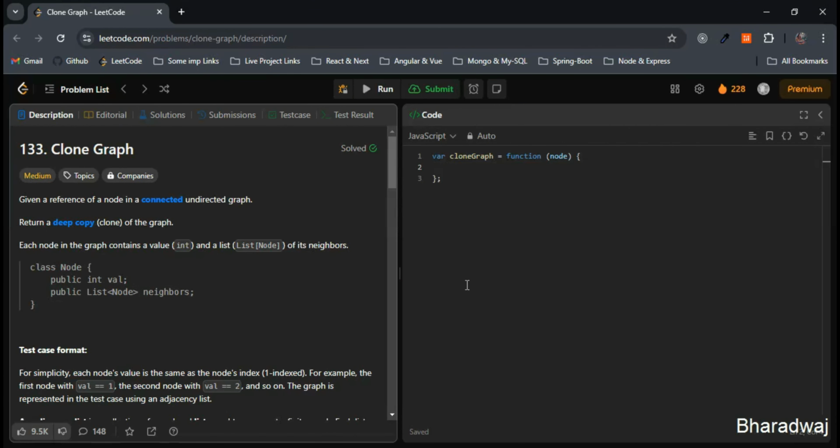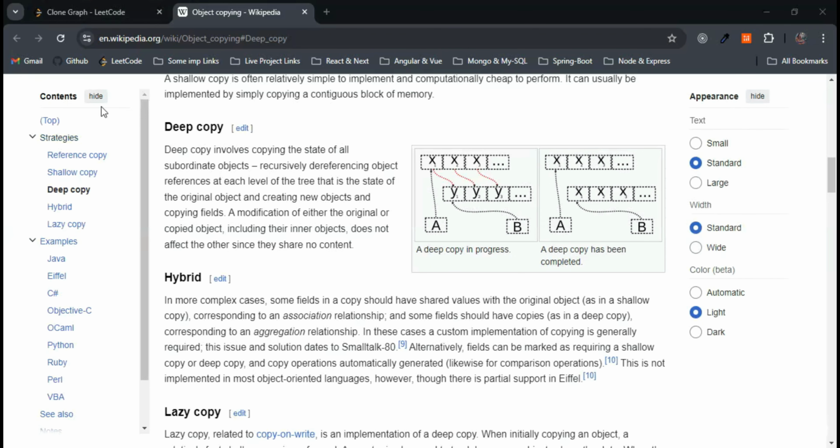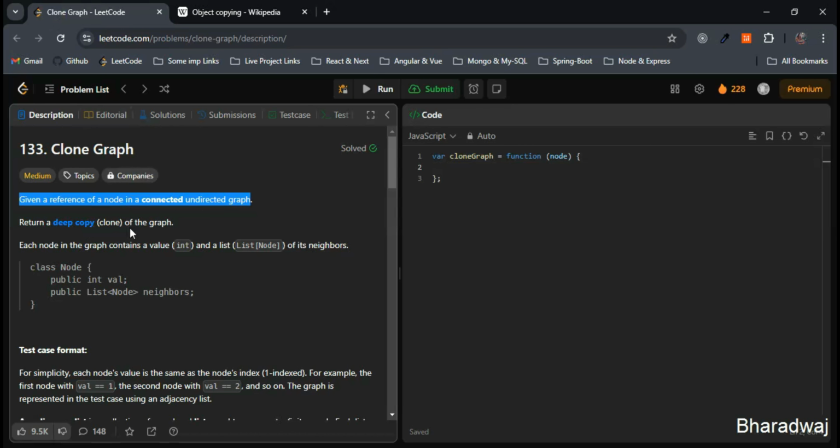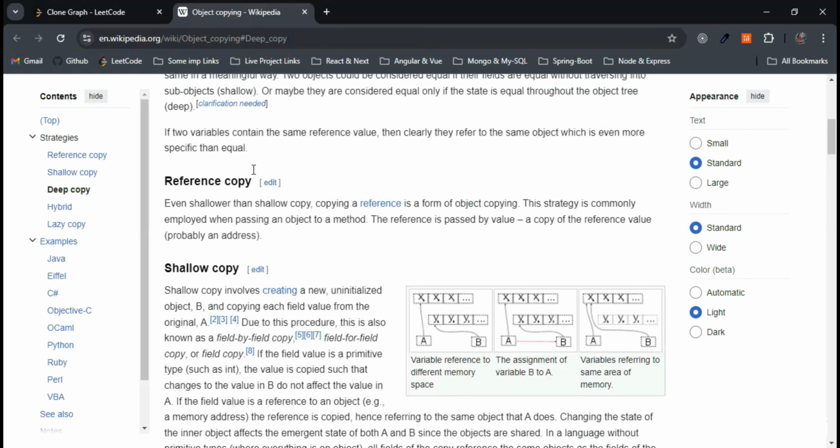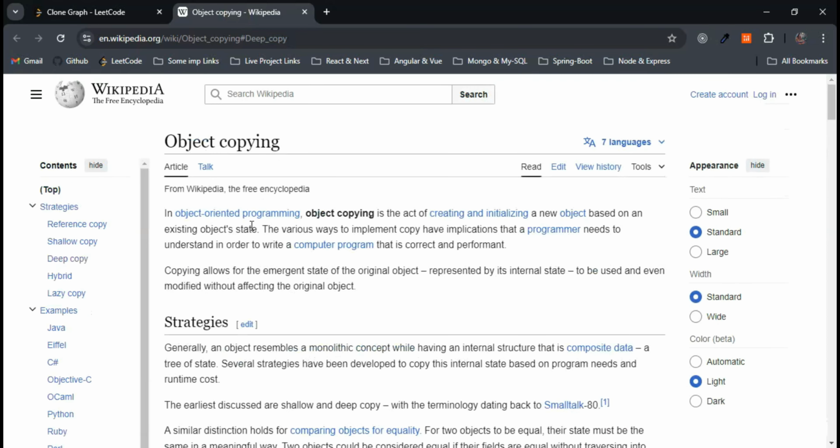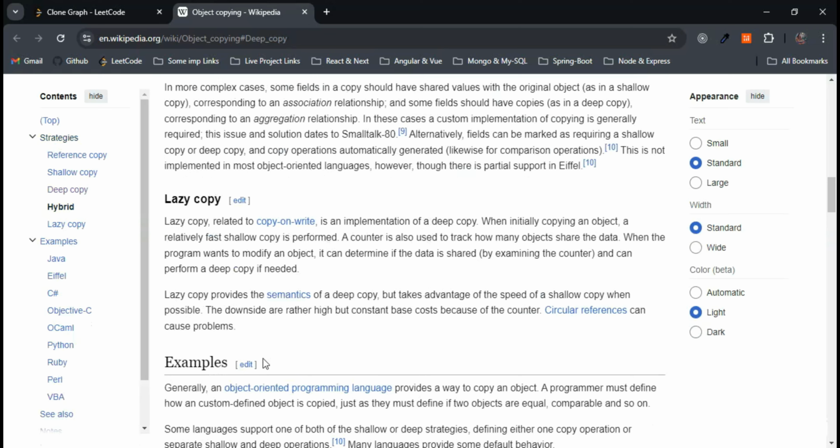Hello everyone. Today let's solve Leetcode problem number 133, clone graph. What the question says: given a reference of a node in a connected undirected graph, return a deep copy, a clone, of the graph. You can read about the deep copy as well as the shallow copy here.